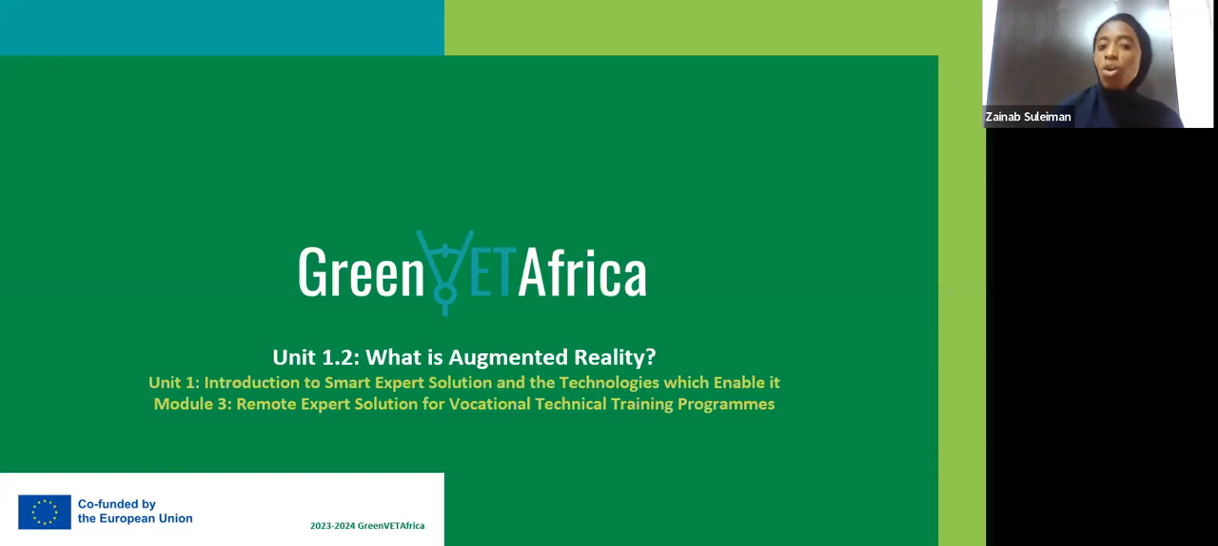Hello, welcome to Unit 1.2, which is augmented reality. So what is augmented reality? Before the end of this lesson, you'll be able to know what augmented reality is, the difference between AR and VR, the key factors that led to the growth of augmented reality, the applications of augmented reality, and a lot more.